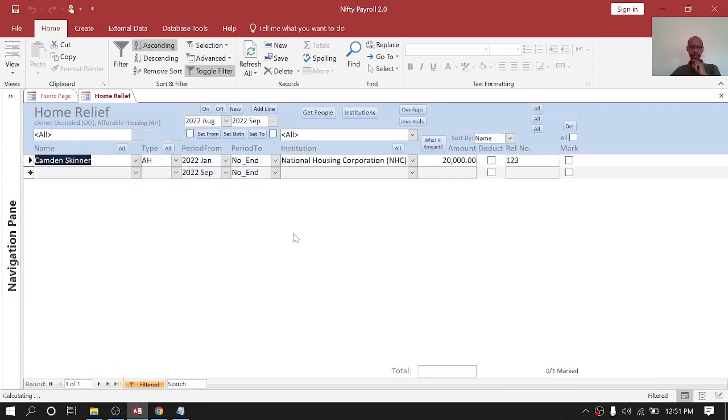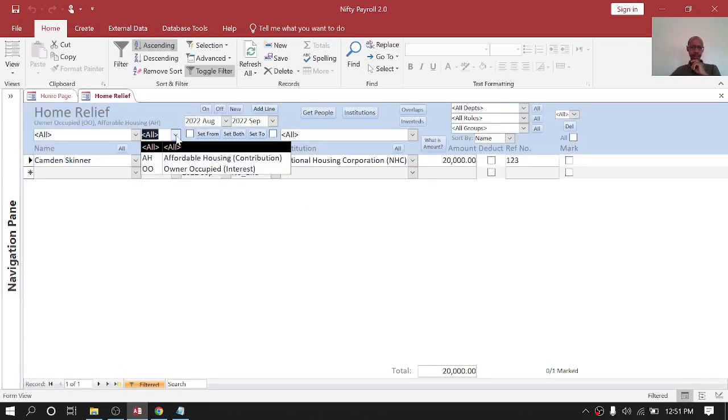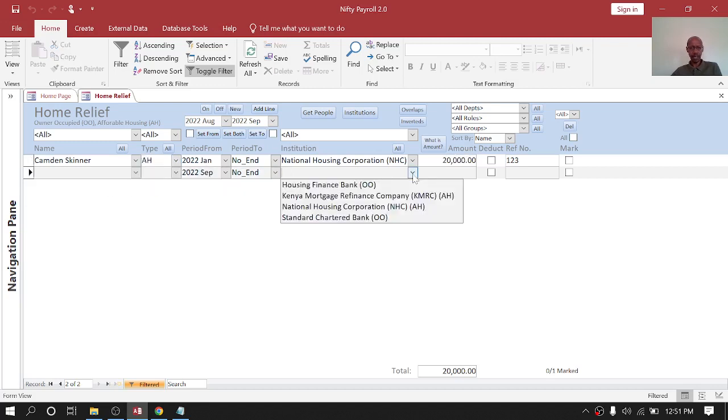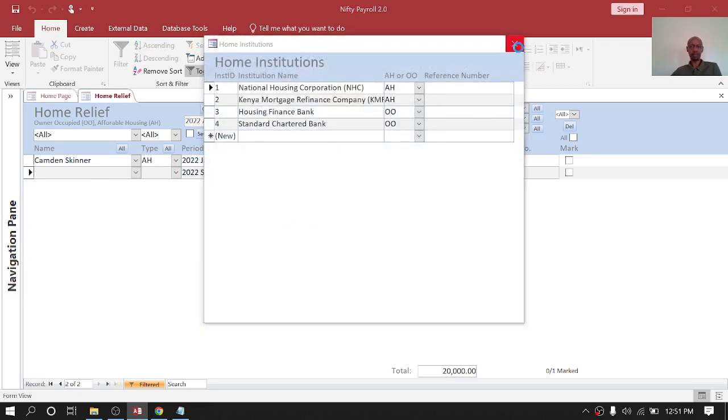We come to home relief. This covers owner-occupied interest and affordable housing. So I've got an example here where I've used affordable housing. The person is contributing 20,000 to National Housing Corporation, and you'll see how this comes into the system. If you had owner-occupied interest with an employee, you would come put in the entry. If the institution is not listed here, you can come and add it.